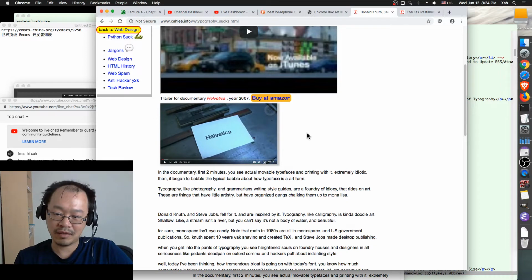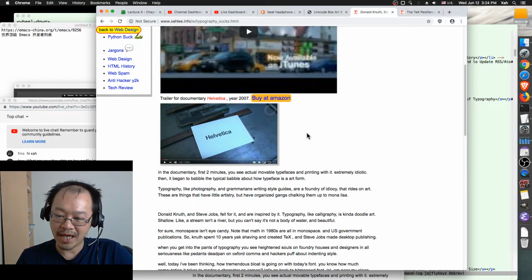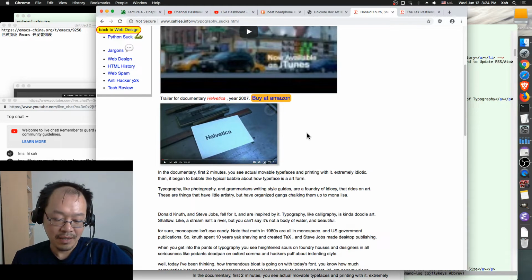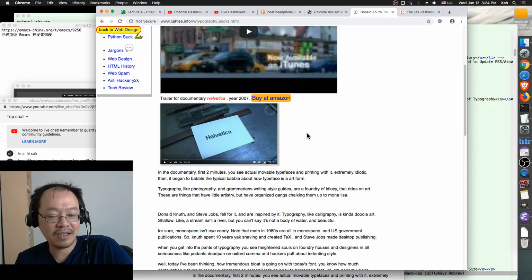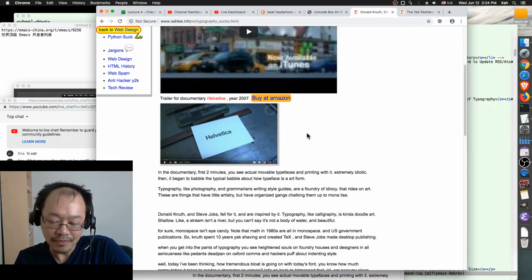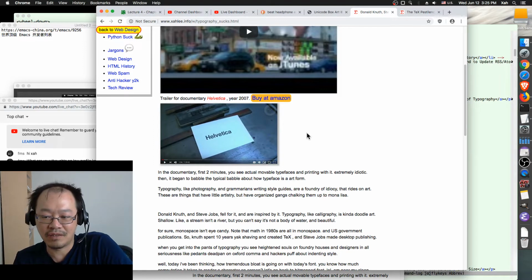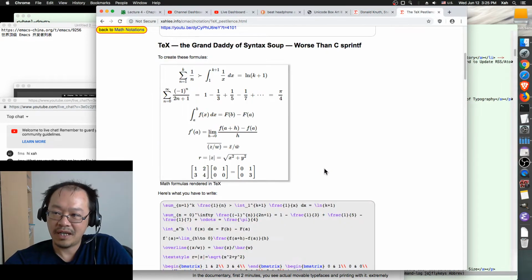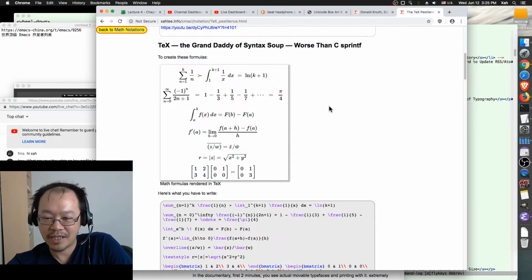So Donald Knuth wanted to write The Art of Computer Programming, and in that book there are a lot of math formulas. Back in the 1970s and 80s, math was usually typeset using monospace Courier, very ugly. So Knuth tried to solve the problem. He spent 10 years and created TeX and Metafont, and basically nobody uses it.